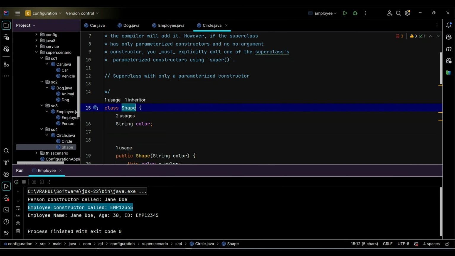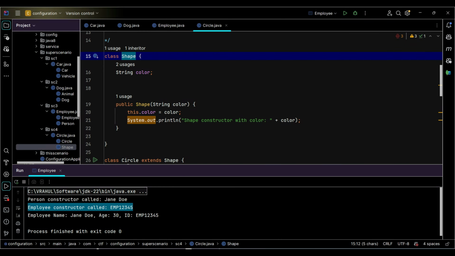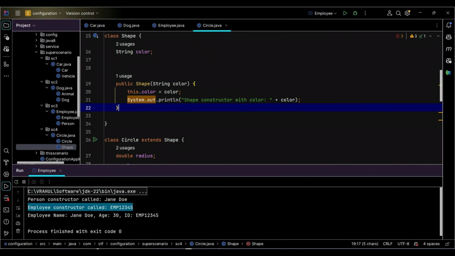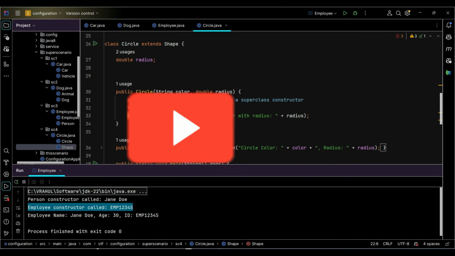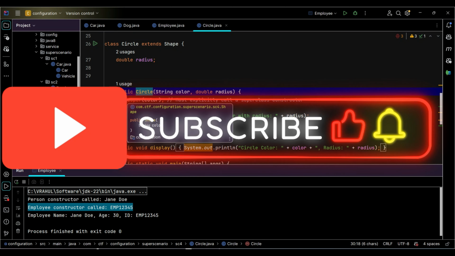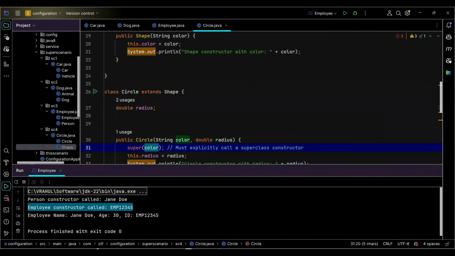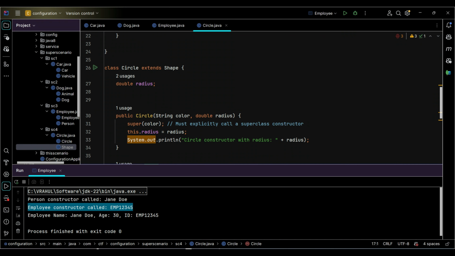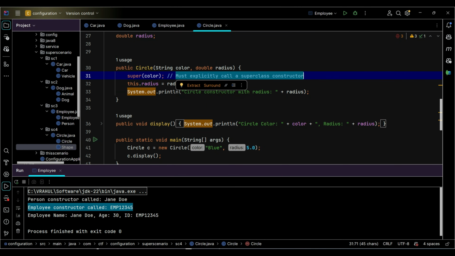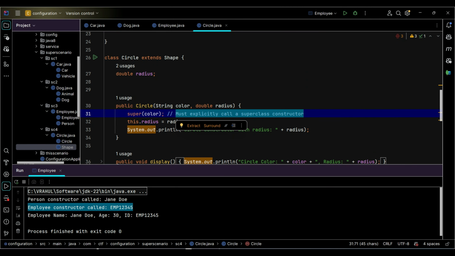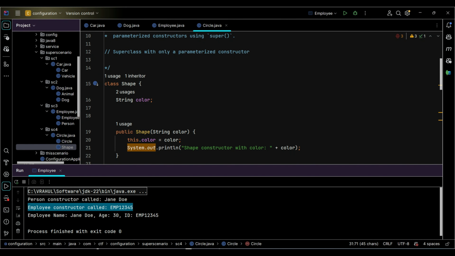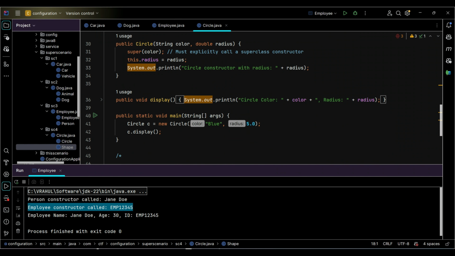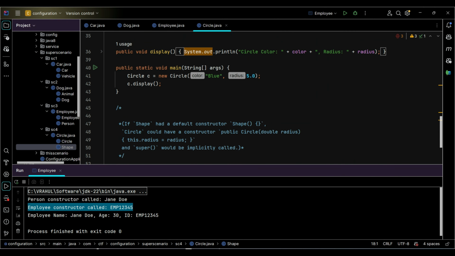Now I have a Shape over here, and you can see I have the parameterized constructor over here. Now if you take a look at the Circle, I'm trying to call the superclass, and in this case this is going to be a parameterized constructor. The reason there is no default constructor over here is why I had to explicitly call this. If I don't want to explicitly call this, then I have to remove this, or I have to add the default constructor, and hence it will be called.